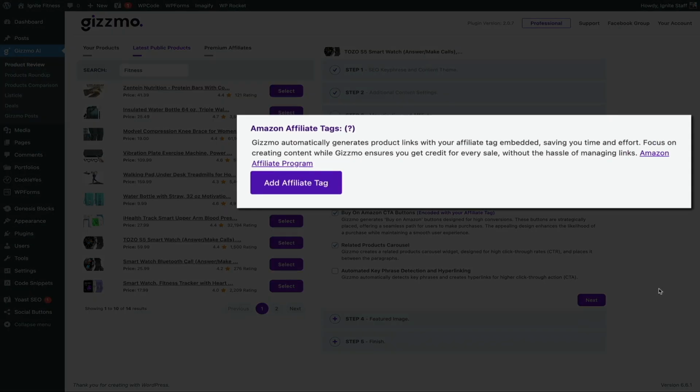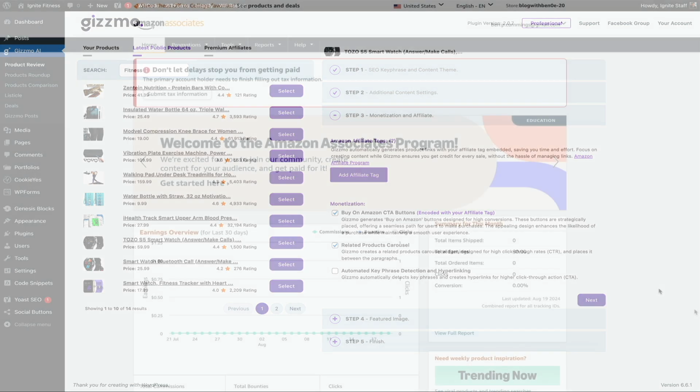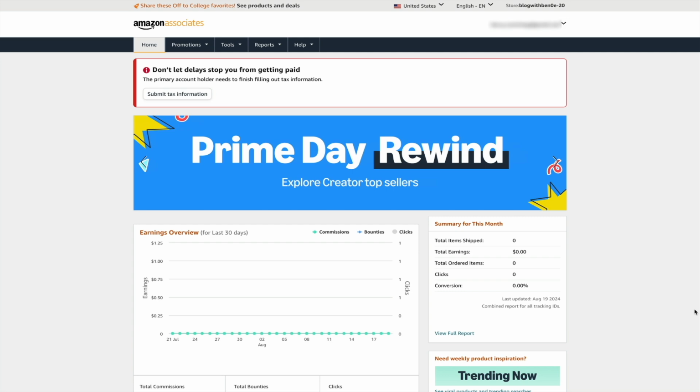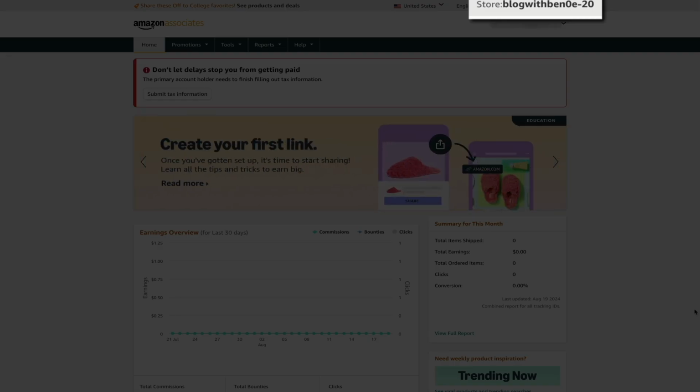All you have to do is update that tag here within the post settings, and Gizzmo automatically generates product links with your affiliate tag embedded in it, ensuring that you get credit for every sale without the hassle of managing links. And the way you'll do that is if we head over to my Amazon Associates account, you'll be able to access your Amazon tag here in the upper right corner of your dashboard.